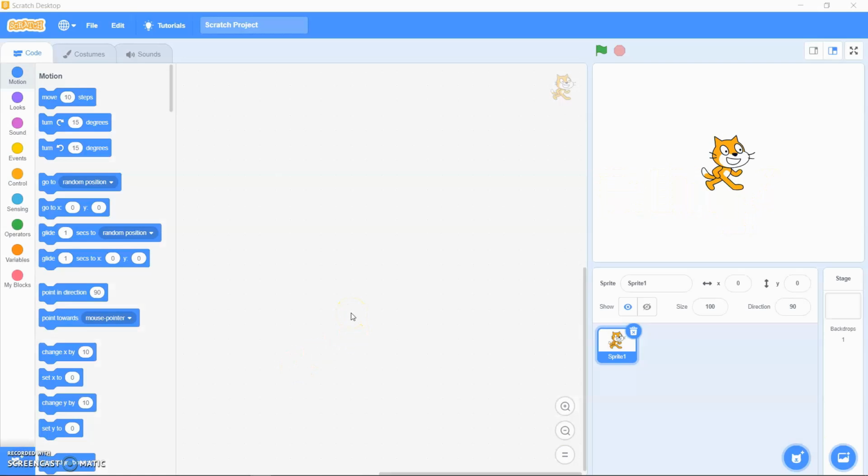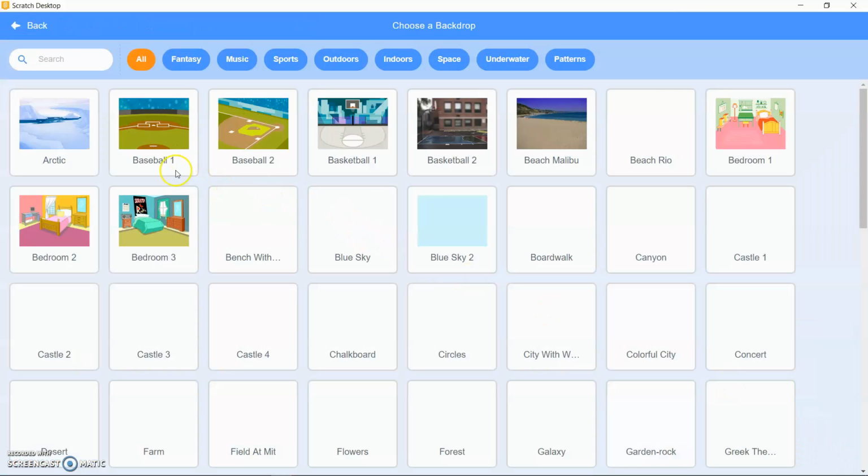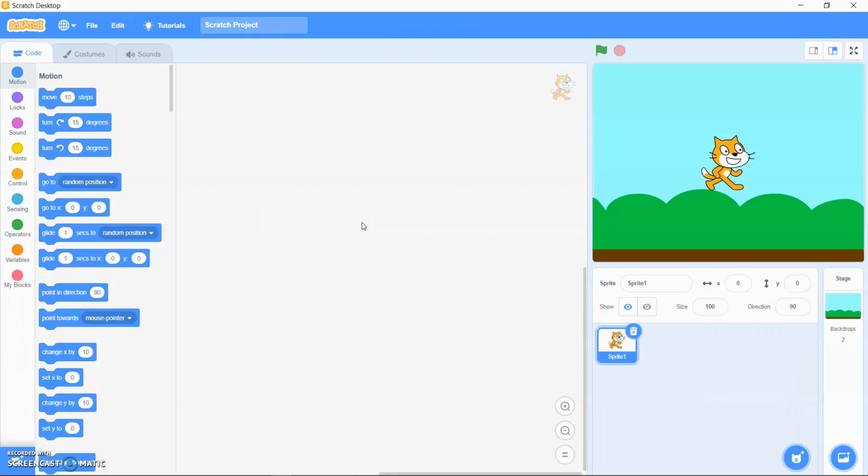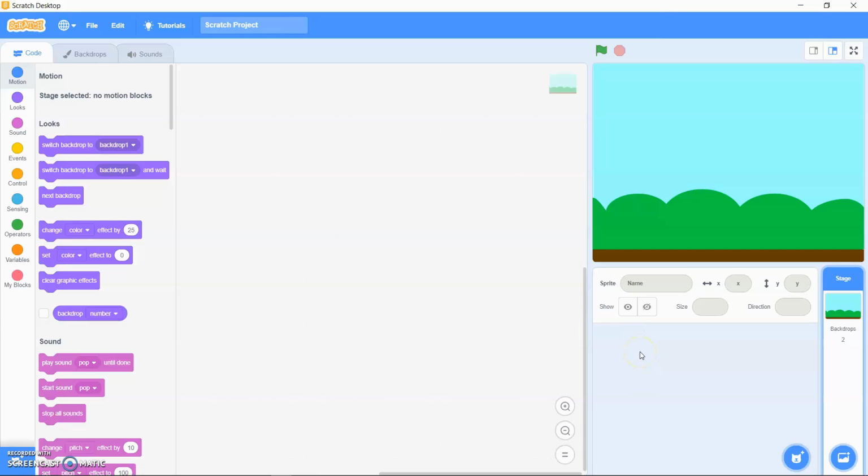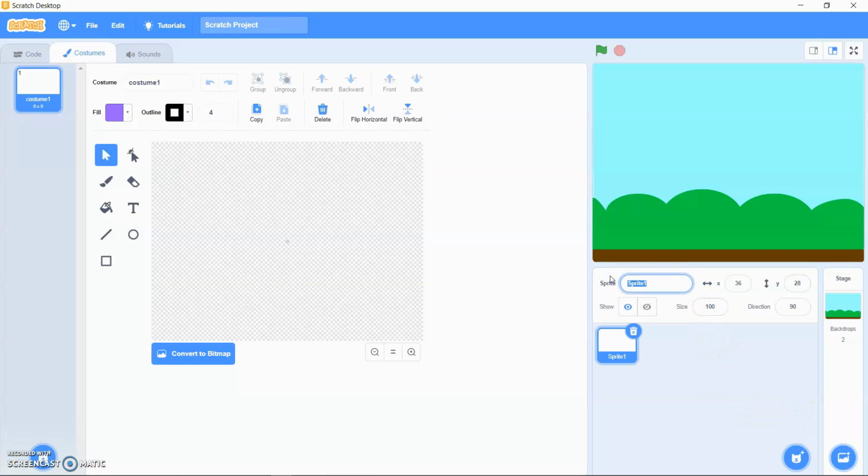So we have our Scratch desktop open. The first thing we need to do is to add the pipes. So we're going to add a backdrop with an outdoor landscape. So try blue sky. Let's get a backdrop and get blue sky. Let's make sure to delete our sprite 1, which is the cat. Then we're going to create a new sprite and name it pipes. So a new sprite, we use the paint, and it's going to be called pipes.